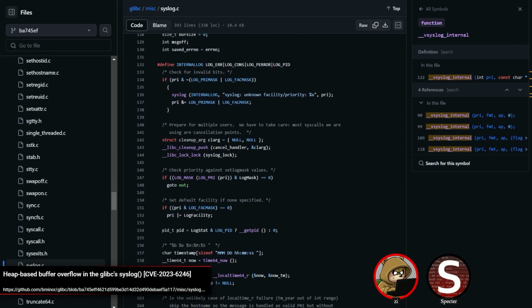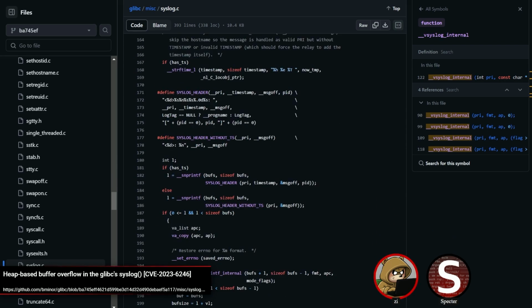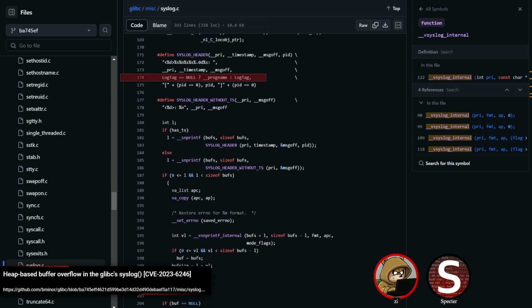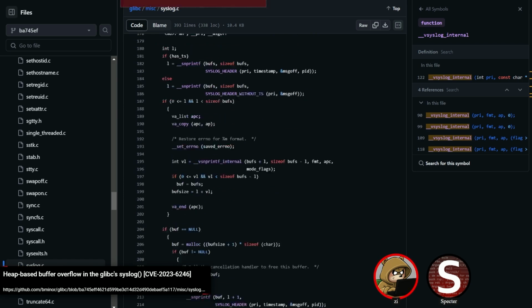That makes sense. We come down, there's some syslog stuff, so you get into that log tag aspect I was talking about where it uses the prog name or the base name of the program. Again, things are kind of making sense here. And then we start getting into code that leads to the vulnerability.